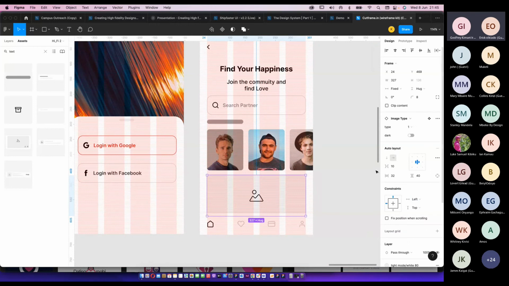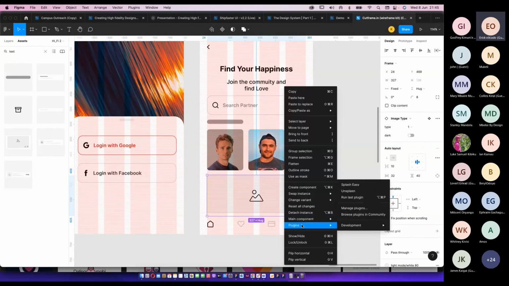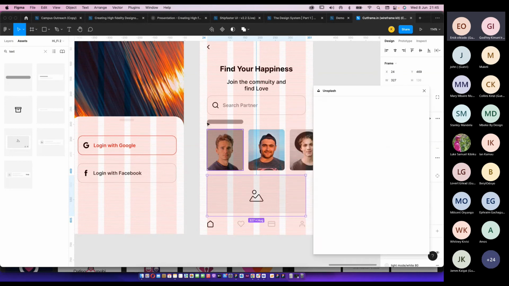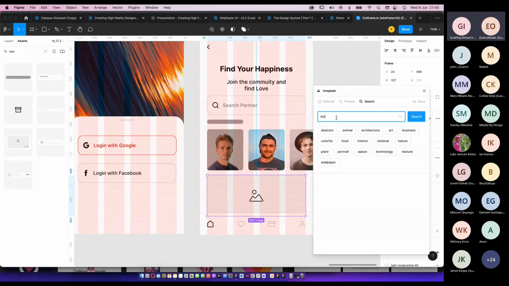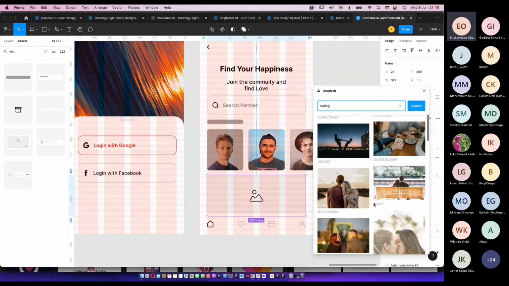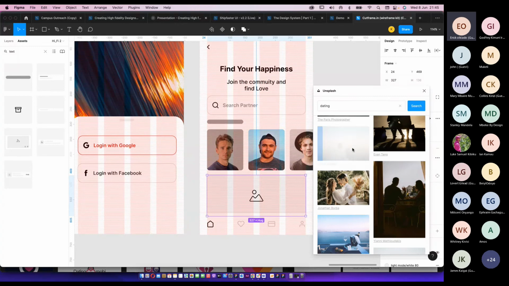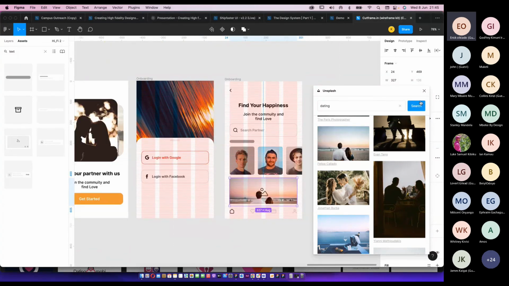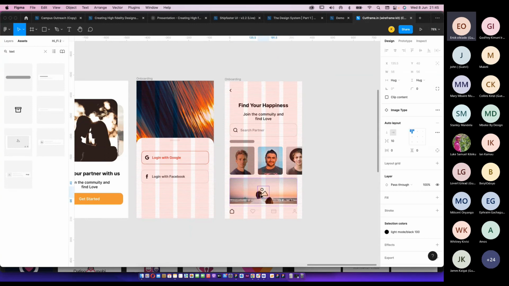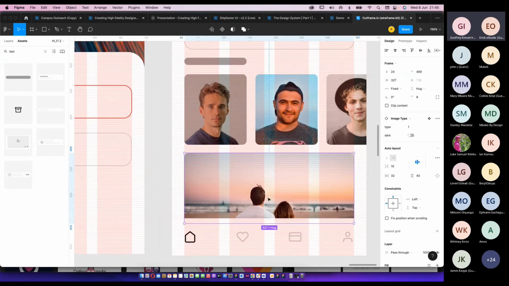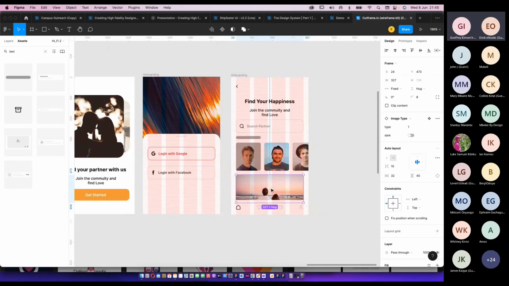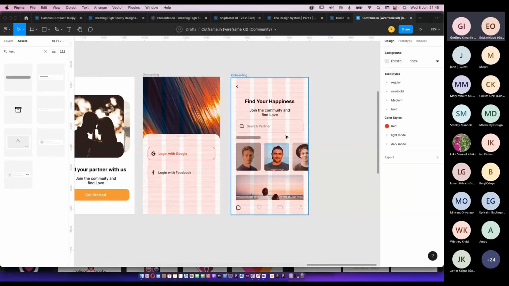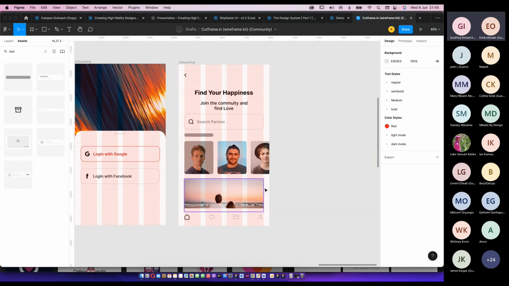Then again, I can just add another image from here, and splash, and then look for, let's just look for dating something. I'll again select my icon, then remove it from there. So we'll have some sort of design, and you start building or adding elements or really content on your design.